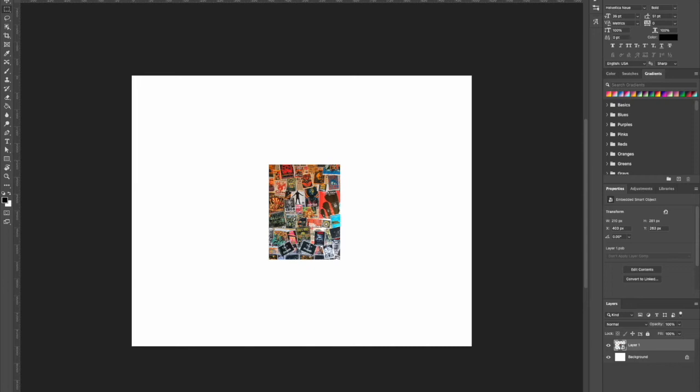In this Photoshop tutorial, we will be sharing with you how you can create a montage effect using any item, objects, any photograph in Photoshop. So we have this image of some posters, and we're going to create a montage out of it.